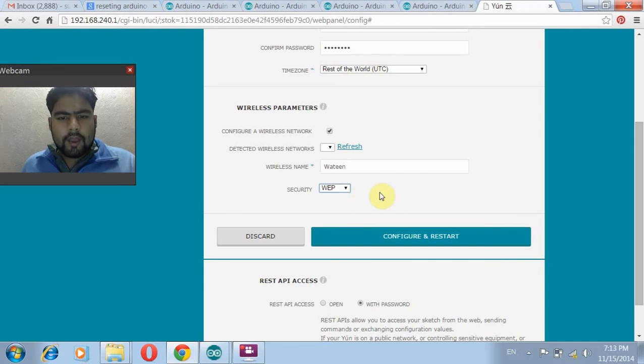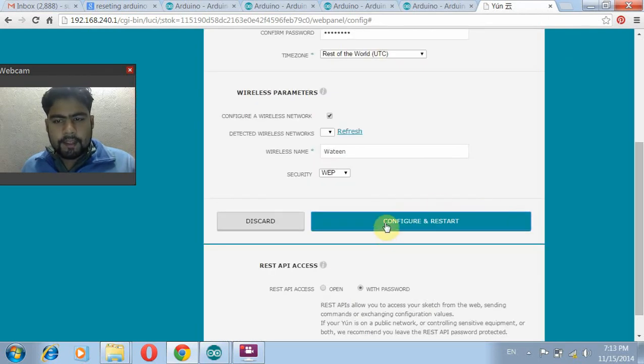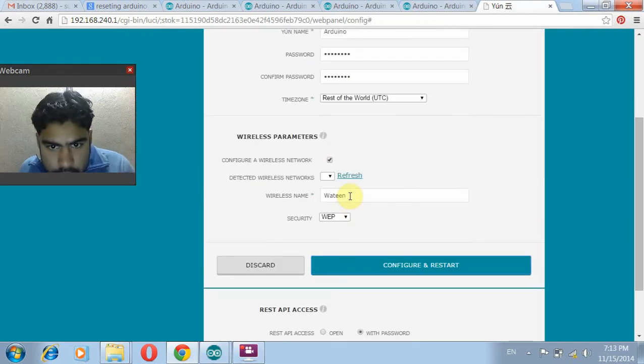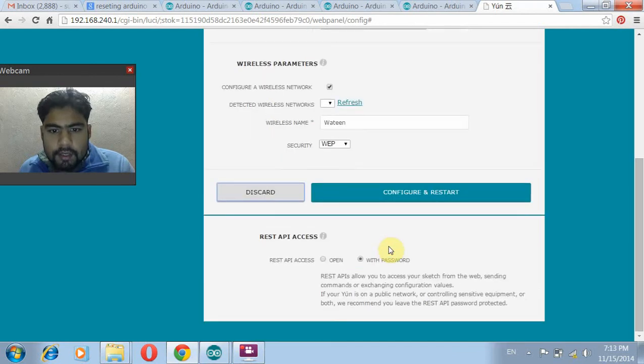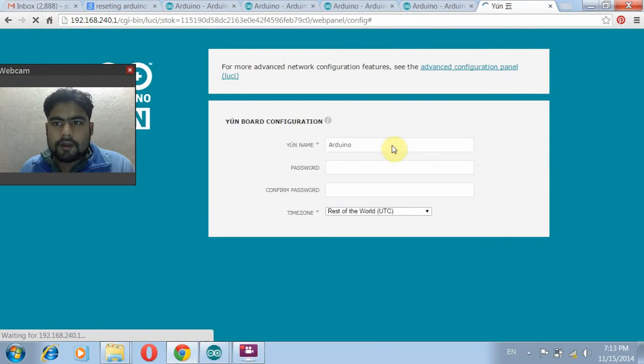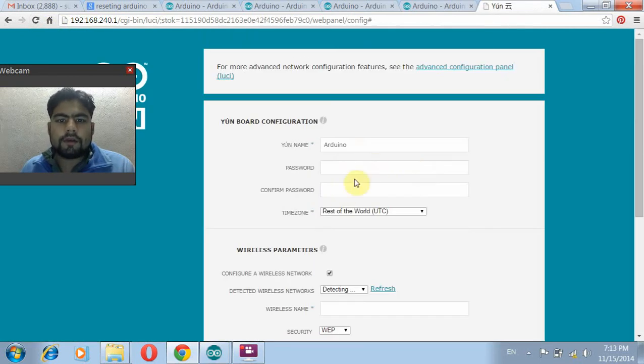The security type is WPA, and this is the wireless parameter. I press the configure and restart button. It says, please choose a Wi-Fi password. It is not accepting anything. Okay, I will refresh this once. Now this is appearing.